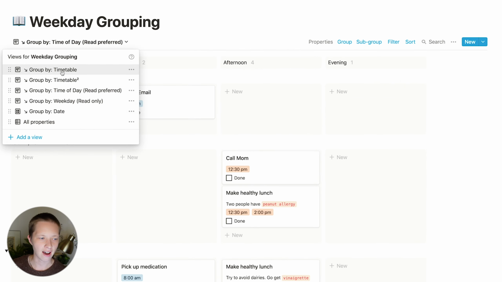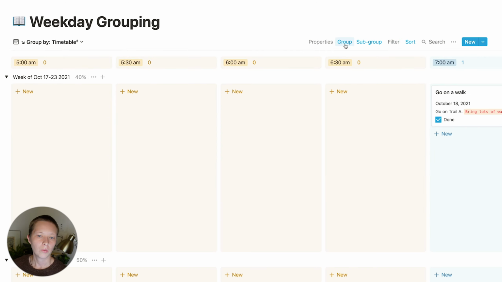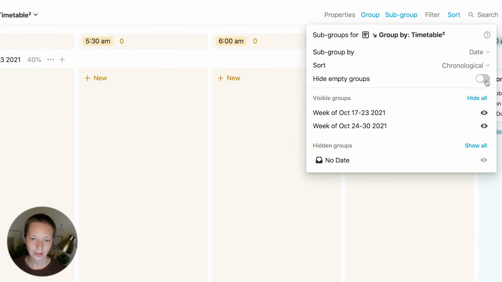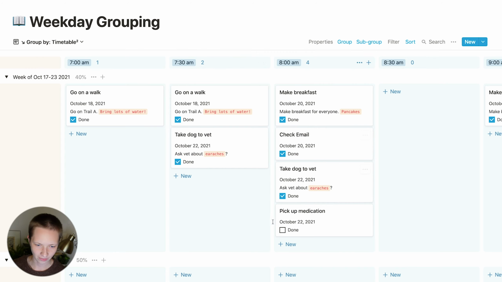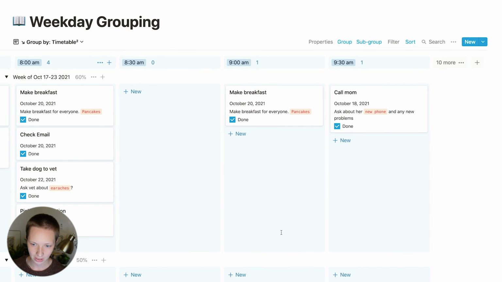Here's some advice I have for grouping by dates. What you can do, in this instance, we have a subgroup by a week. You can hide empty groups. Let's pretend that all of these are completed for this week.